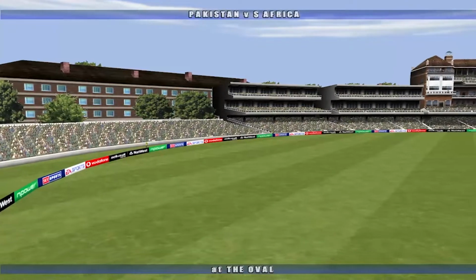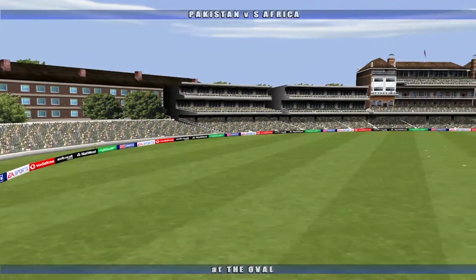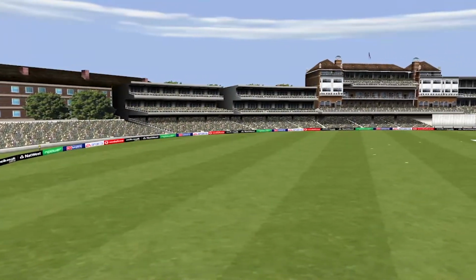Welcome to the World Cup group match between Pakistan and South Africa at the Oval. You were out in the middle earlier, Jim. How did the pitch look then?